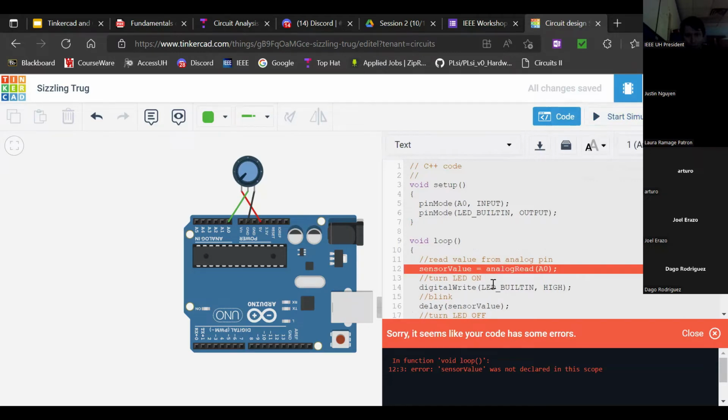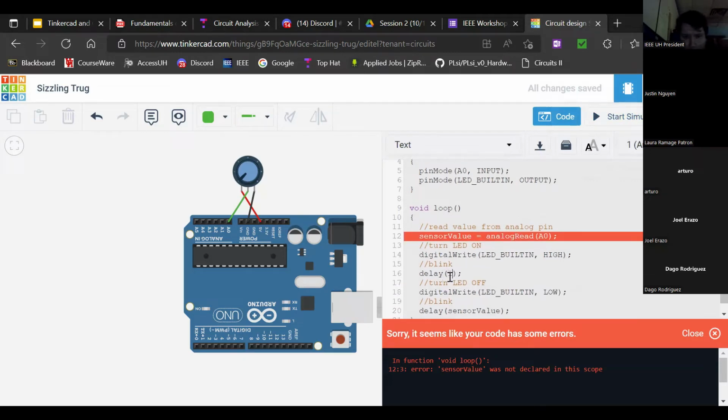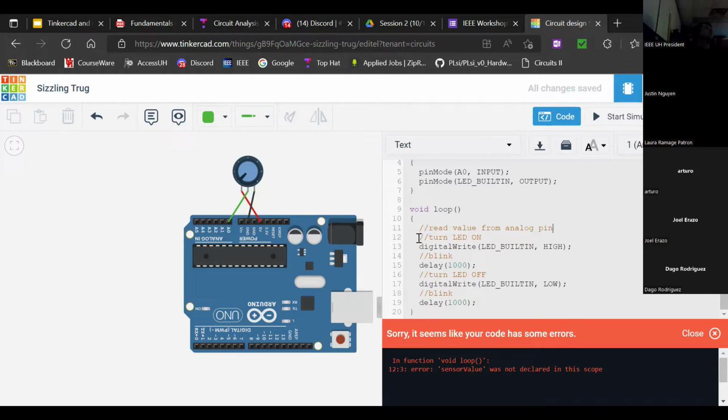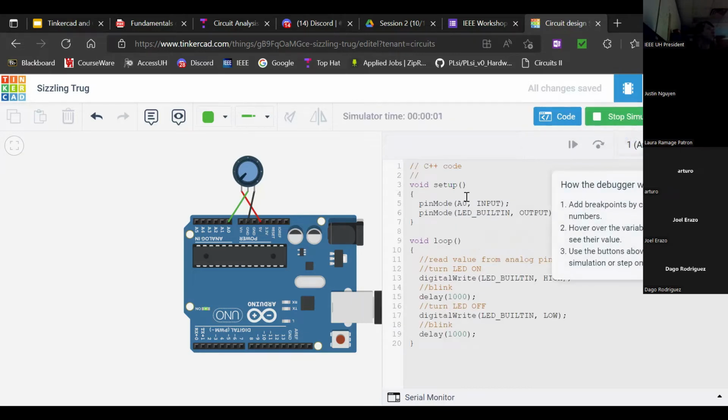Why is it doing that? You were to set delay to 1,000, right? Or if you put sensor value, wouldn't you have to declare sensor value to be 1,000? Well, we set sensor value to what the potentiometer is. Oh, I guess. 1 second. Okay, yeah, there we go, it's fine. So you can just delete sensor value for now. It's because I was doing it for the potentiometer, but right now we're not using the potentiometer.